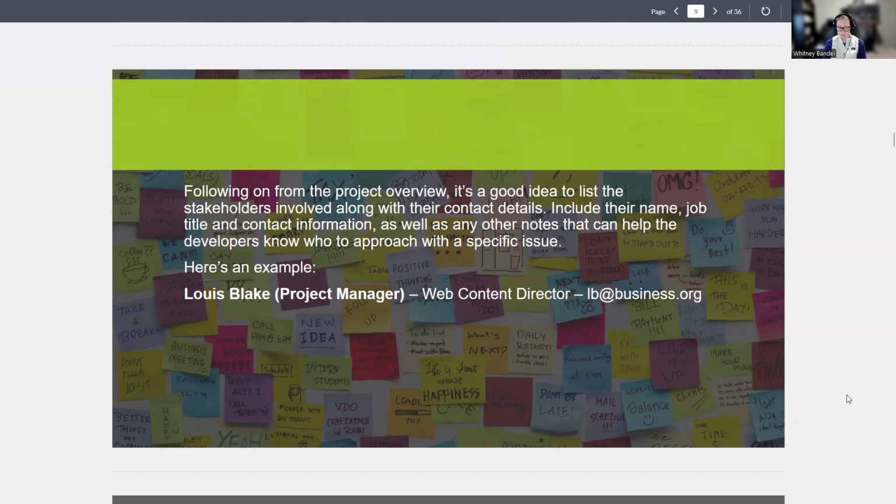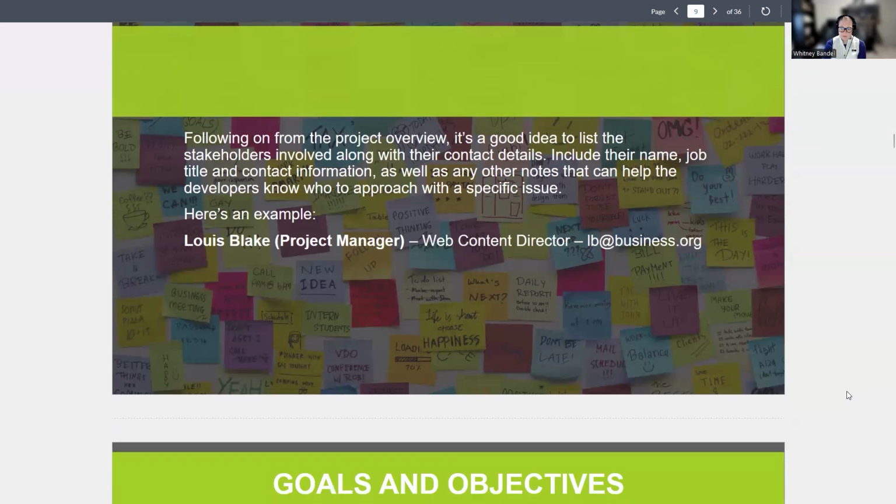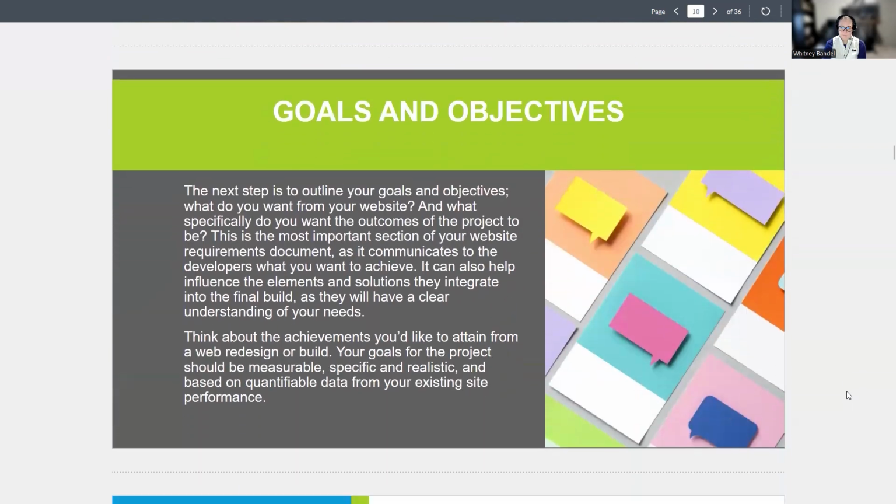And same thing, vice versa. It would be good for you to list the contact information for the people who are on your team, who would be the individuals that people would need to contact there as well.